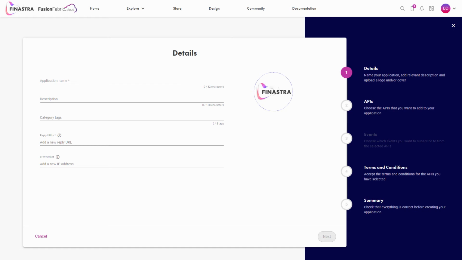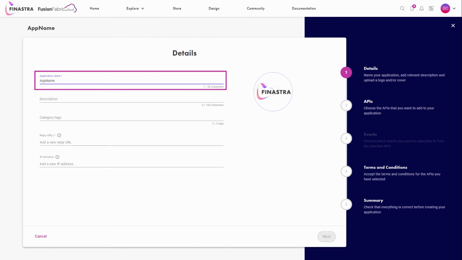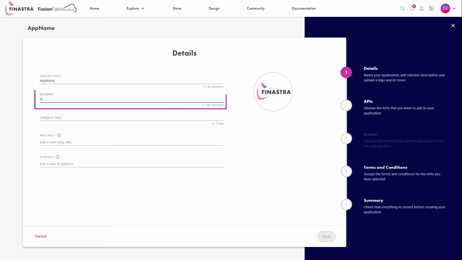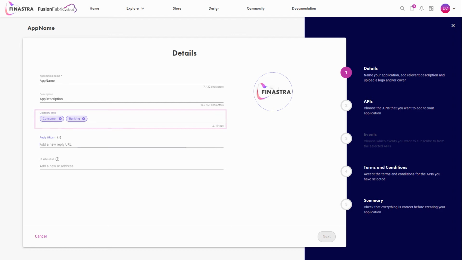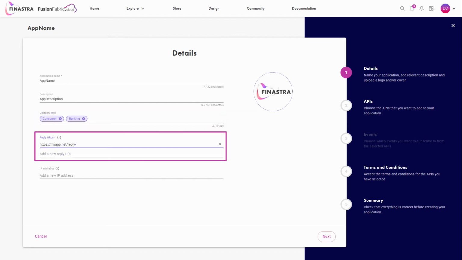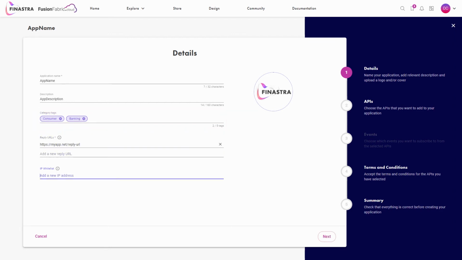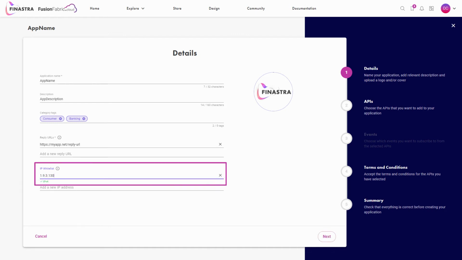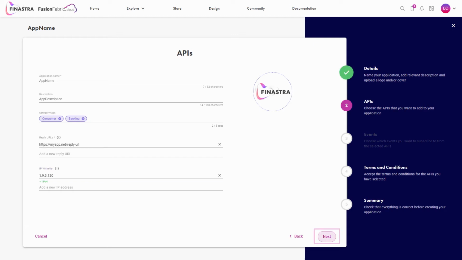Let's explore it. Now you can start editing your application details. Enter the name, a short description, some category tags, and the reply URL. Optionally, enter one or more IPs for whitelisting. This is necessary when you want your application to be available from a specific IP. When you are ready, click Next.